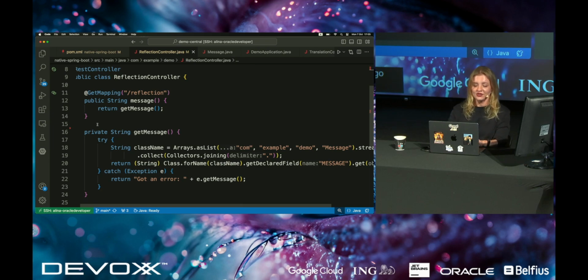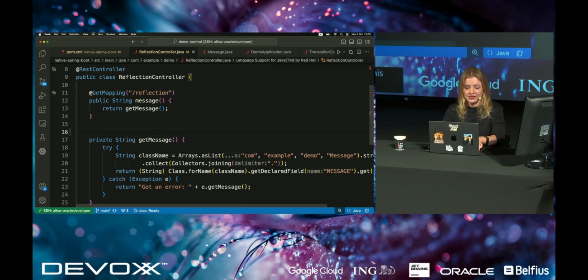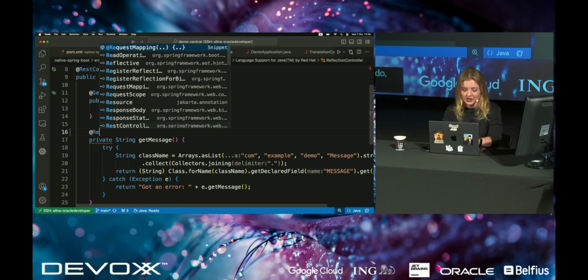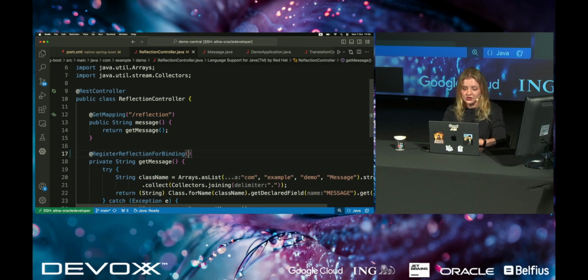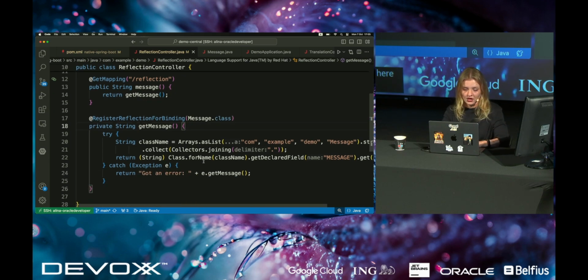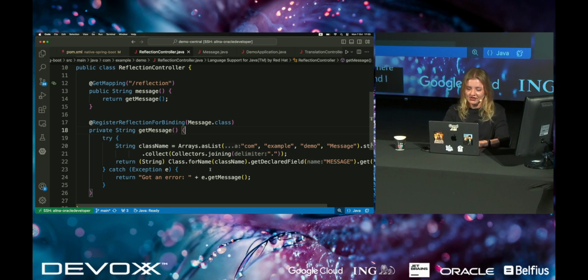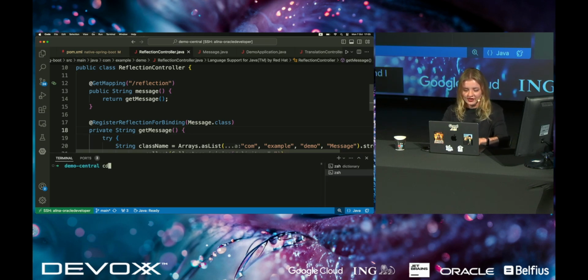So to make this work and to make this visible for native image, what I can do, because I have support for Spring from Spring, is register reflection for binding, and I have my import added. So now I can say, hey, my reflection will occur here in the message class. Please generate hints for me. I didn't build it before, to try and save us 40 seconds of time, but let's go ahead and build this now and see if this will work. So this is Spring Boot, and we are again doing native compile. OK, so our build has started.